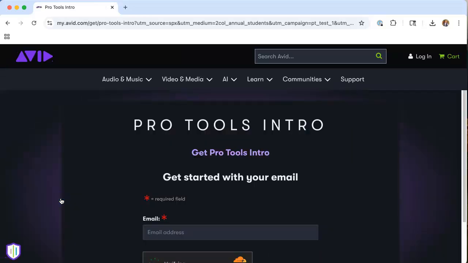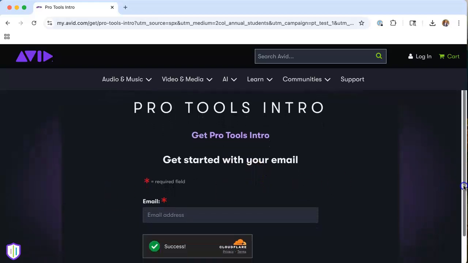All right, so the first step in getting Pro Tools Intro is you need to have an Avid account. Now, this Avid account is free, and you do use your email address in order to create it. And I would encourage you to use an email that is not your Pasadena.edu email, just so you have access to your account when you leave the college.